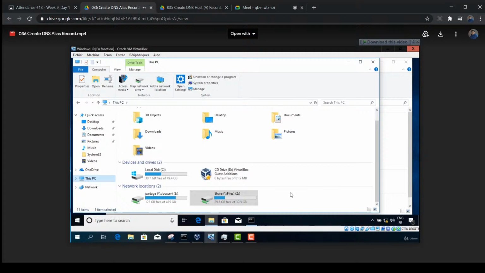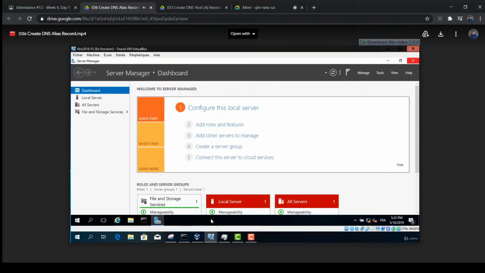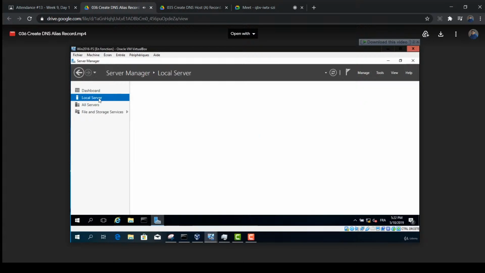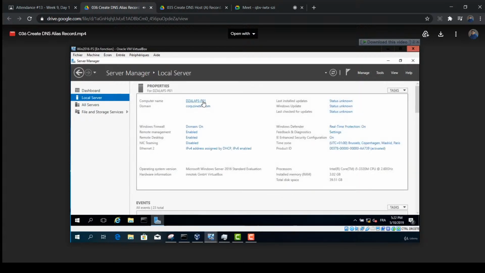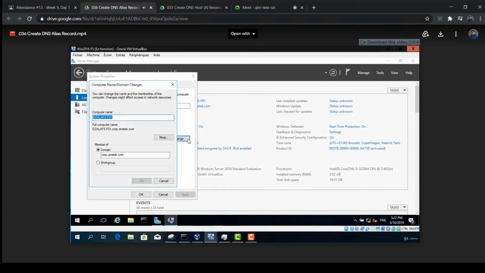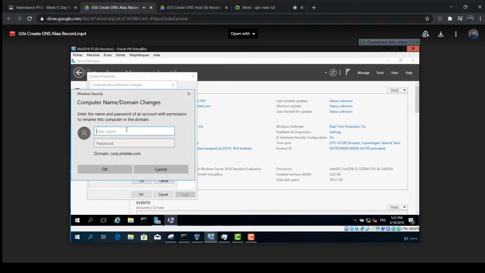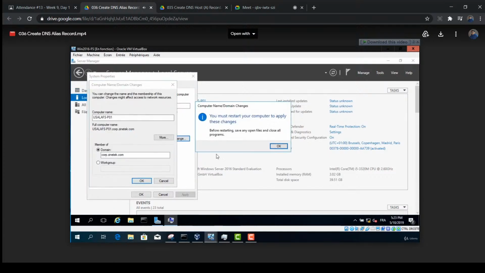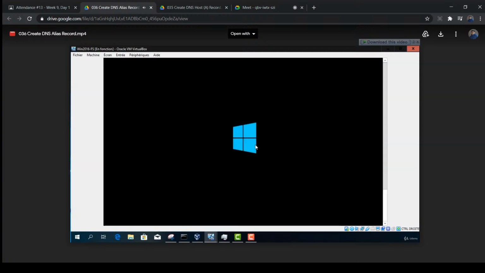So, enough talking. I will switch to the file server, click on local server, click on computer name. I click on the change button. Let's say I will change the first two letters. I will replace DZ by US. Okay. I'm asked to enter the admin credentials to perform these operations. Now I must restart the computer to reflect the changes.